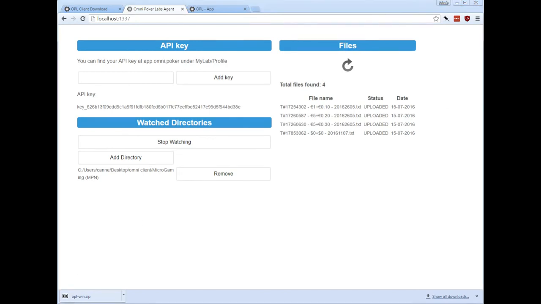I have a few final notes. Firstly, the next version of the OPL client will include the option of connecting to your PokerTracker database directly, so you won't have to export things or worry about how things are stored on disk. It'll just go directly to the Postgres database and fetch hand history files from there and upload them, and that should be ready in maybe a week or two.